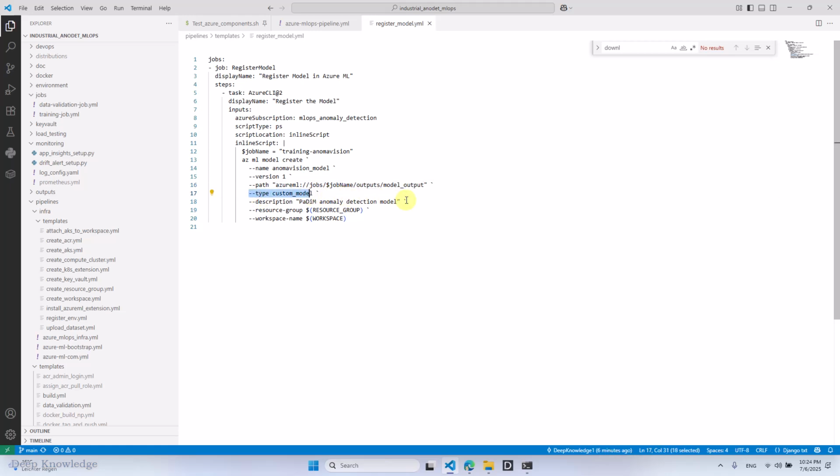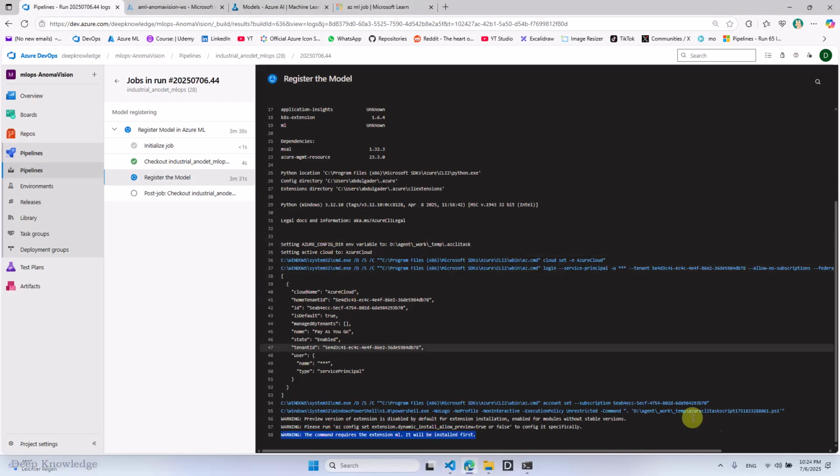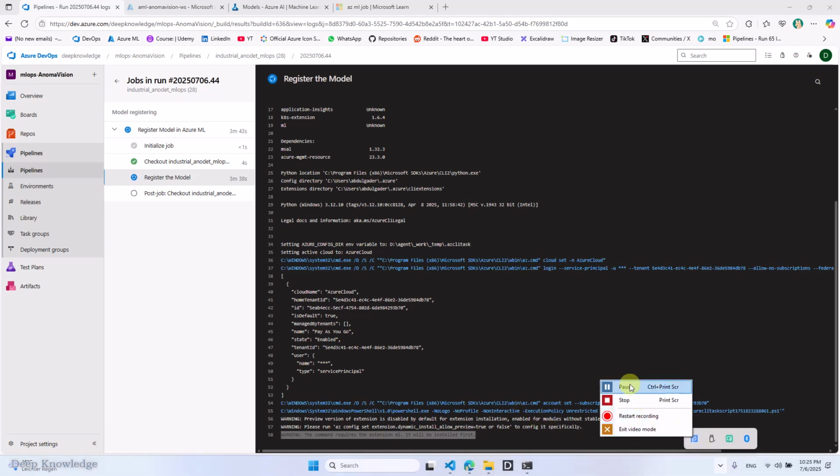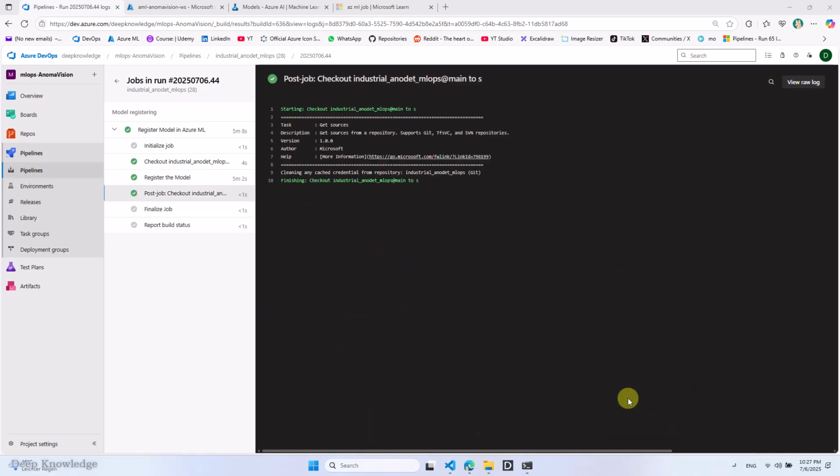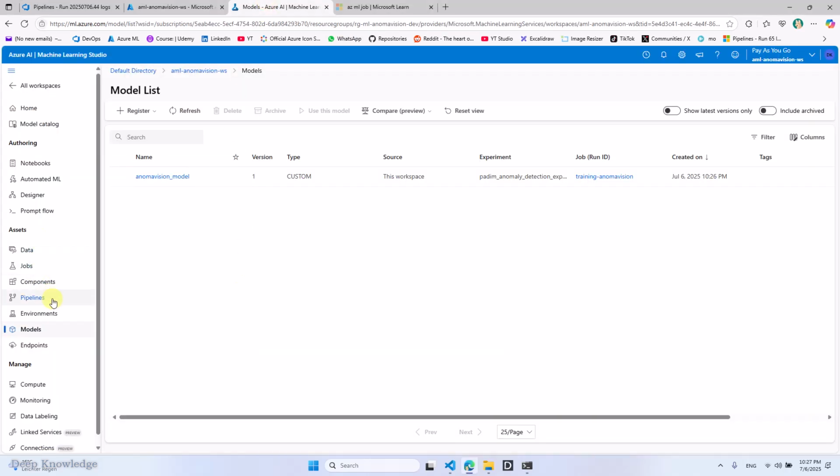It's not MLflow or something like this. And this is the description, resource group, and workspace. I don't know why it's taking time, but let me just pause the video and wait until it finishes. Okay, so our pipeline is now working, and the model should already be registered in the models area.